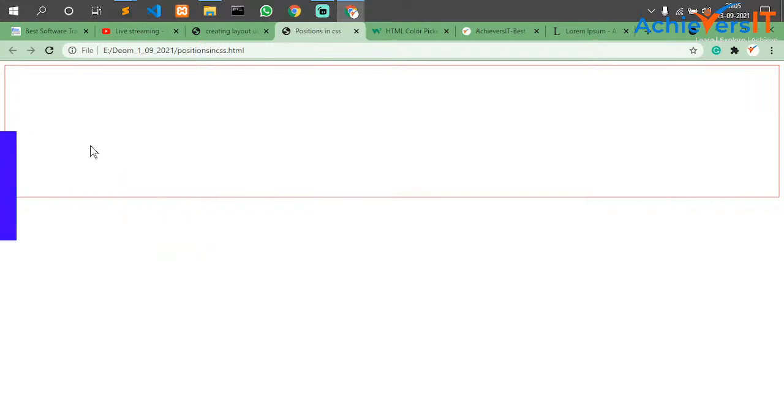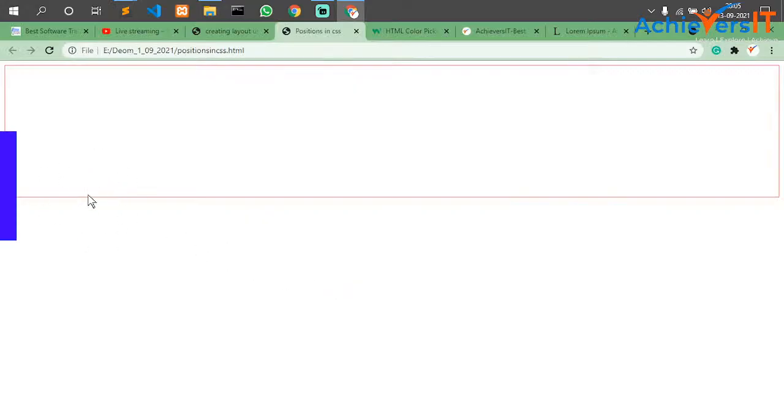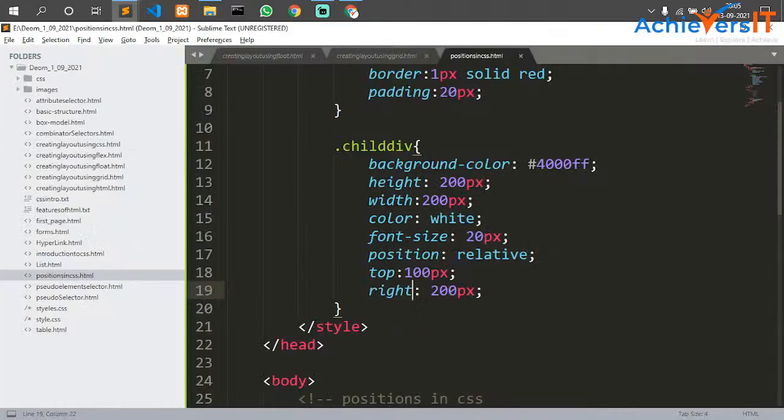Now I'm going to pass right. From right, by default, it is going to be here. From top, it is going to come here 100 pixels and stay here. When I pass the right, from that particular right position, it is going to move to the left, in the sense that the element moves away from the right edge. That is how these positions work.